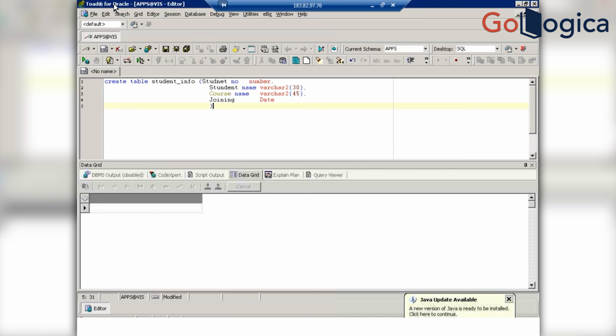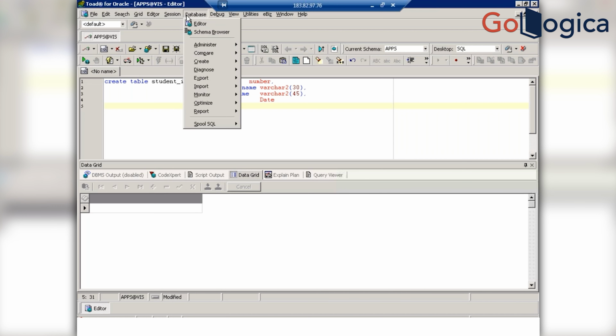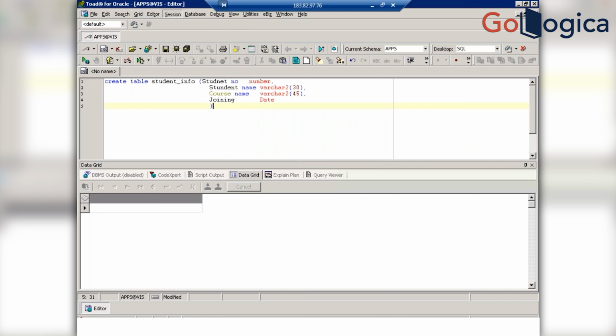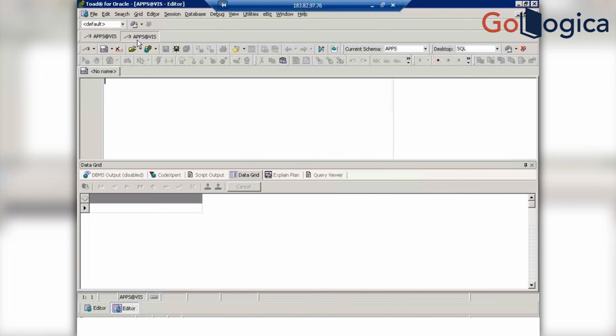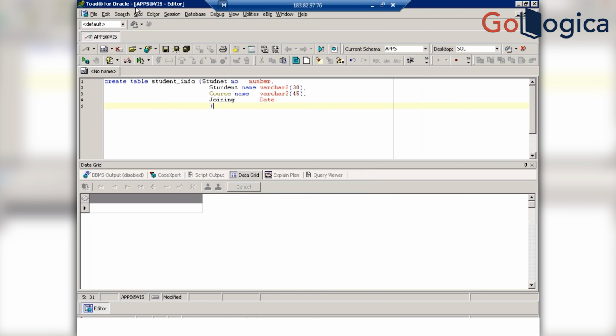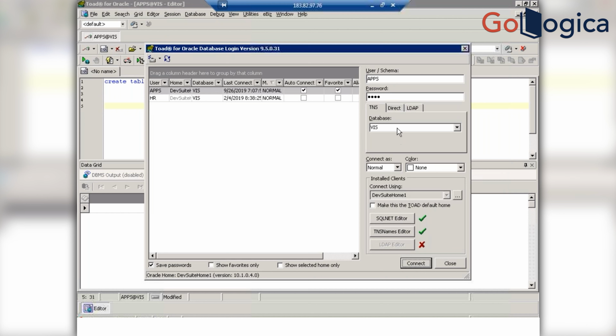This is Toad. Once you double click on that, it will automatically open Toad. Suppose if you are new to Toad, let me show you how to connect to the database. Sessions, connect. It is connecting automatically. Give me a second. So new connection. See now, this is the Toad connection.